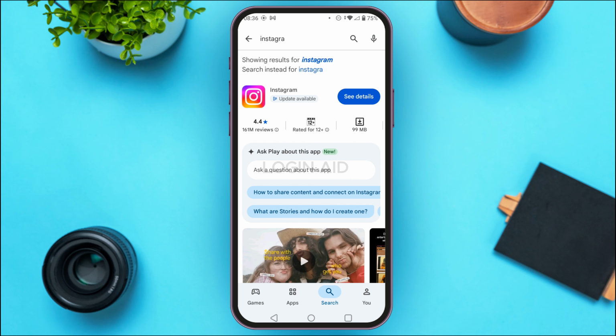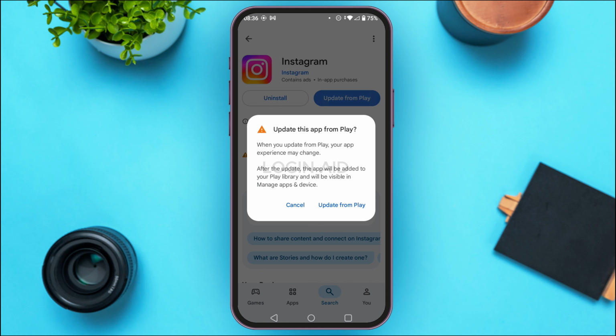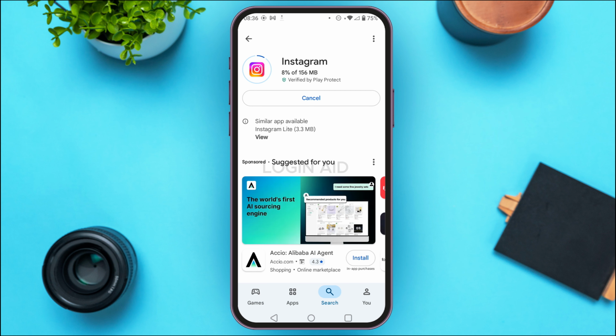You'll be able to see the results over here. Tap on the option Instagram. Now you'll be led to this kind of interface. Tap on this option update that you can see on the screen. Now after you do that, wait for a while and the Instagram application will be updated. Once it has been updated, you should be able to reset your password.